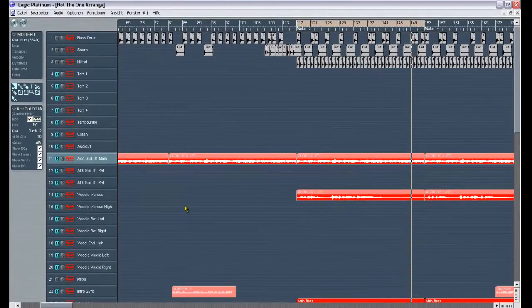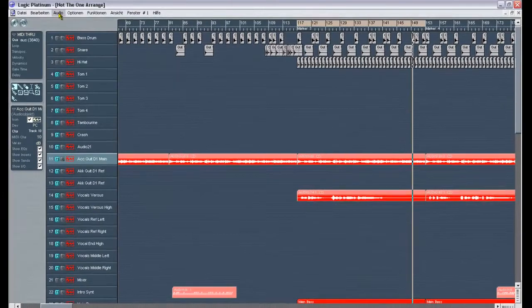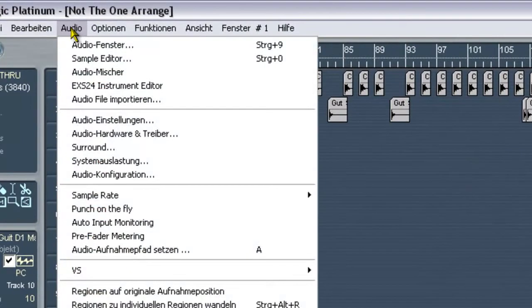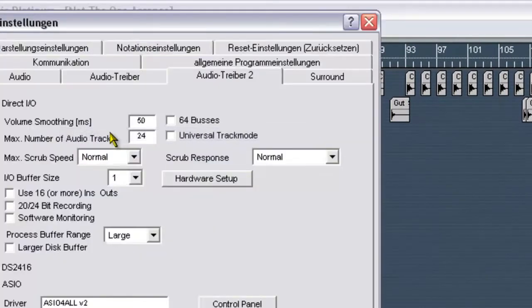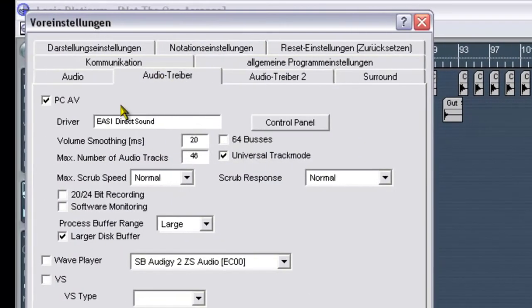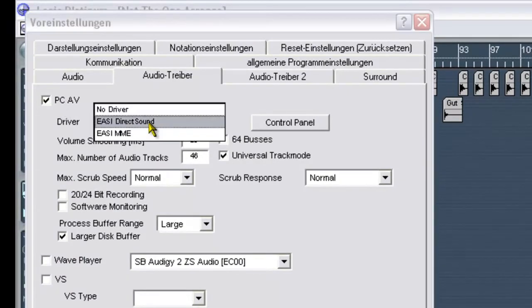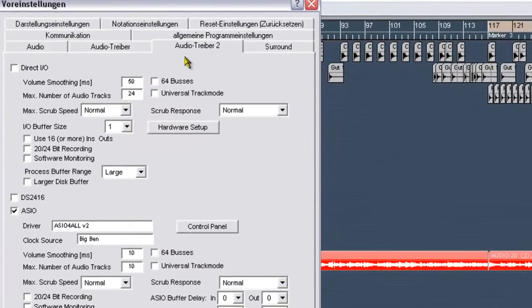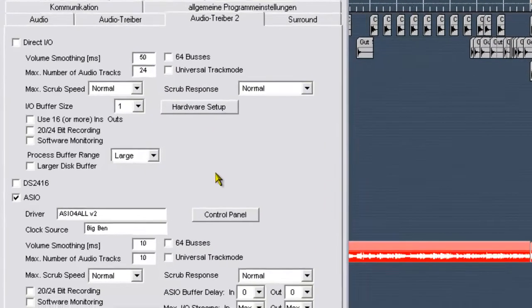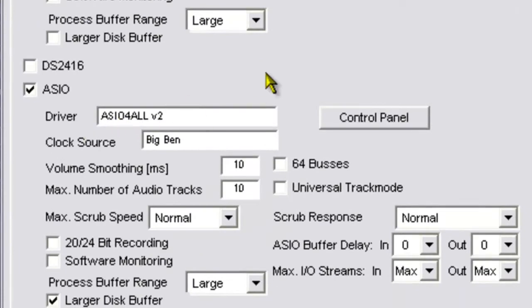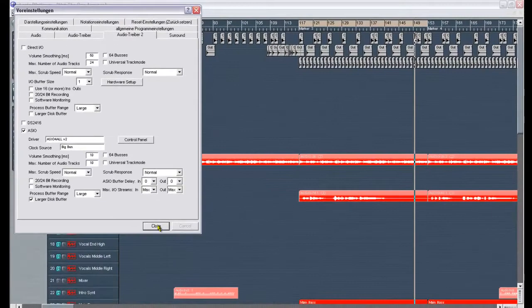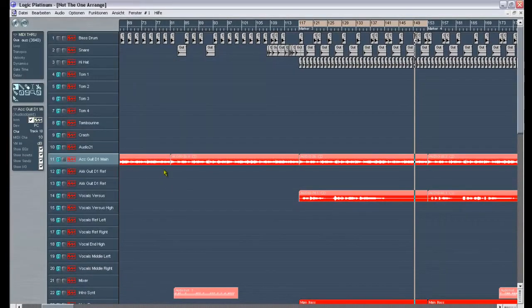Now you also have to check your audio settings. Go to audio, to hardware driver, and go to the first tab, audio driver. Check that the tick box is ticked for PC AV and select DirectSound, not MME. Then go to audio driver 2 and check that the tick box for ASIO is ticked. On the internet you can download ASIO4ALL for free, which is really good because you can adjust everything you want, but the standard settings are quite okay.